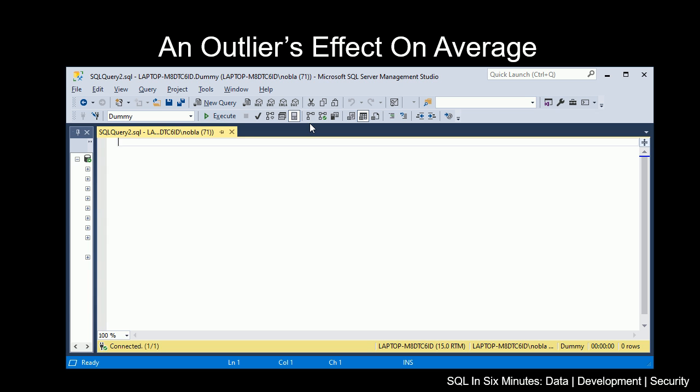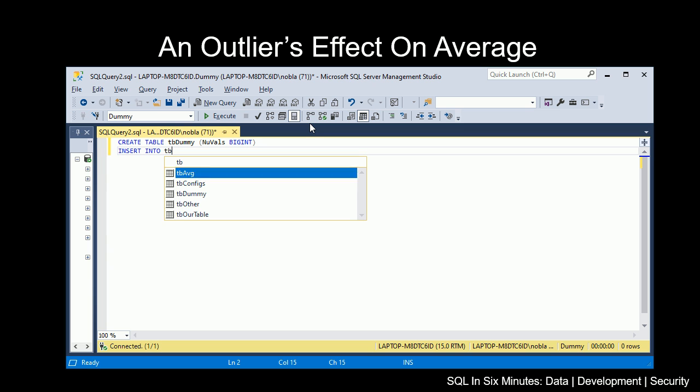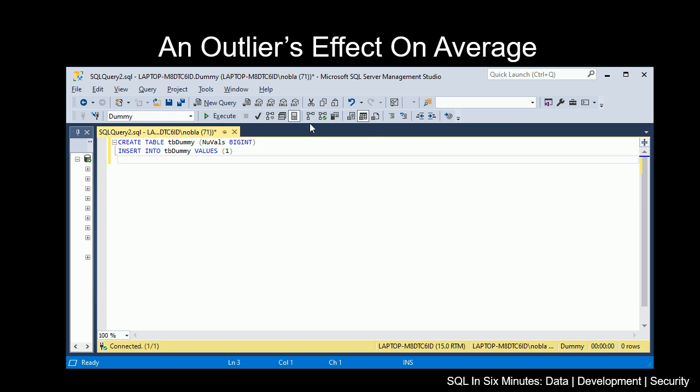So the first thing we're going to do is actually create a dummy table. We'll call this table dummy. And we're going to create a column called new val, and we're going to set this to big int. And then what we're going to do is insert into table dummy, and we're going to do values, and we're going to submit 500 of these 1 values.